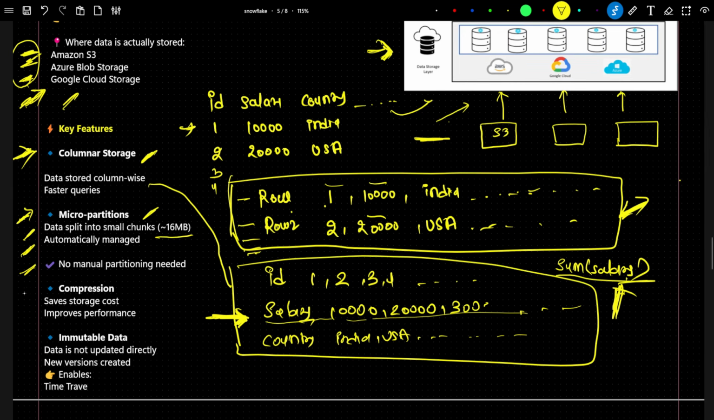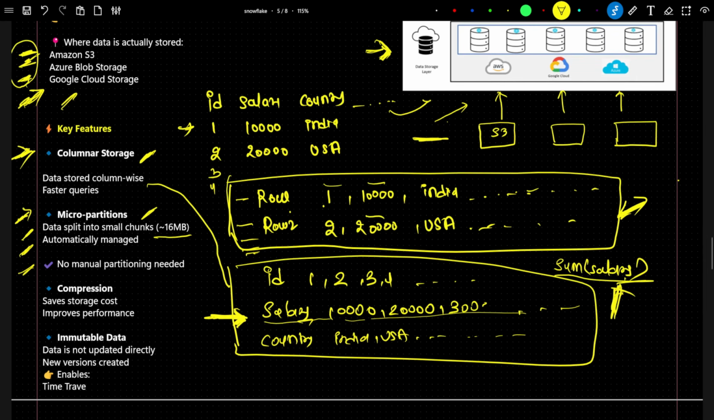The third one is compression. It will compress the data and only then save the data into the storage account. So that is the third thing. The fourth is immutability. Data is generally not updated. It will create a new version and only then save the data into the storage. So these are the key features we have.